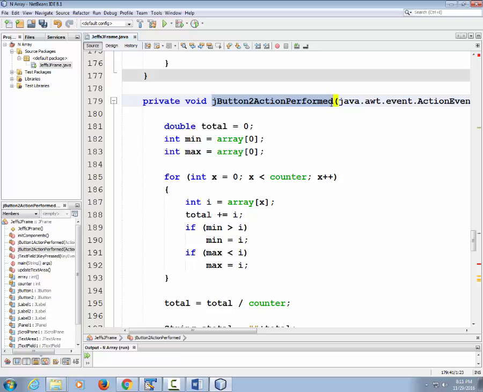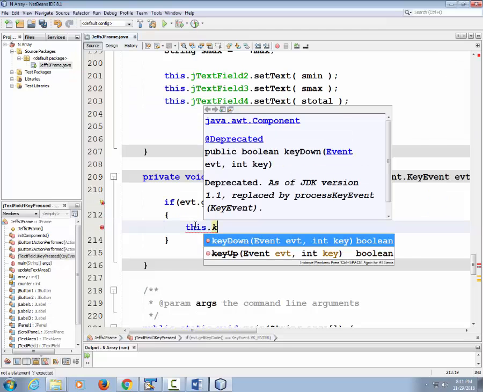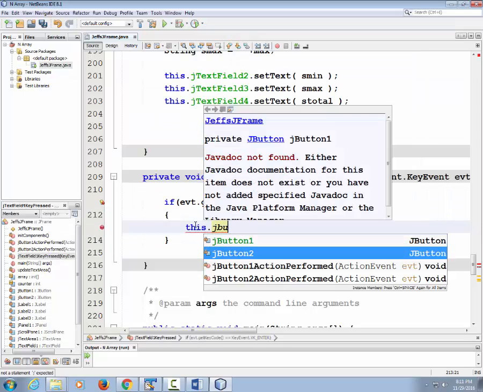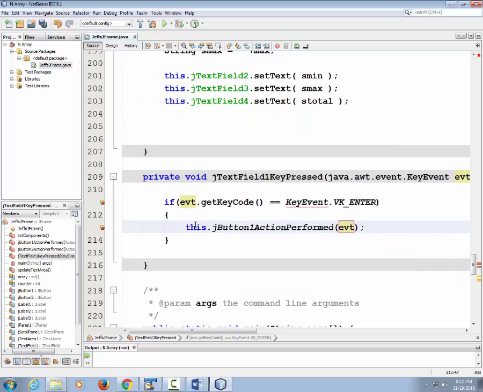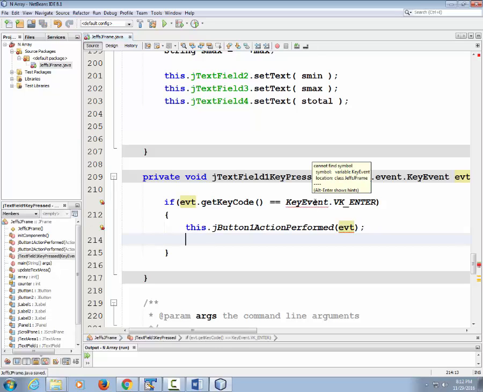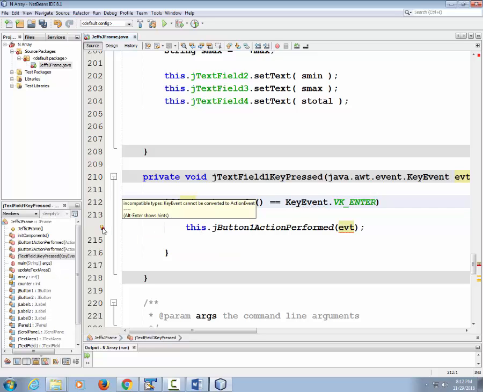So I'm just going to scroll up, find JButton2 action performed, so I don't have to type it, although I could do this, you know, this dot JButton2 action performed. No, I want action button 1. And then pass the event into it. Now I need to fix this, add import for, and I'm getting an error here, incompatible types. That's too bad.